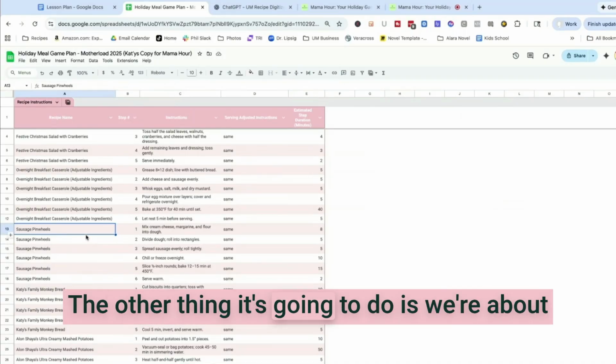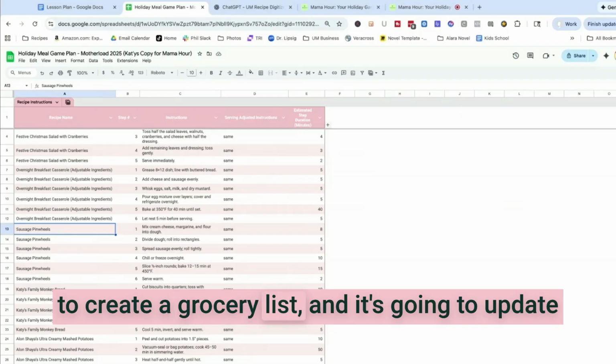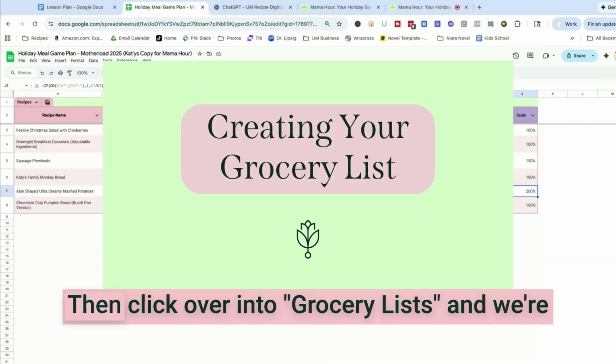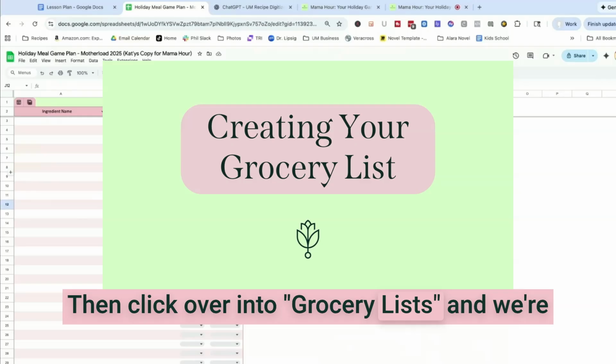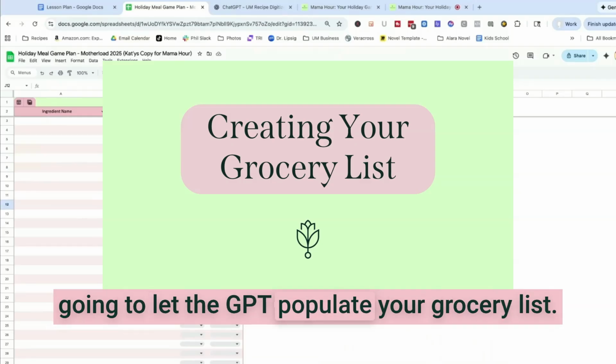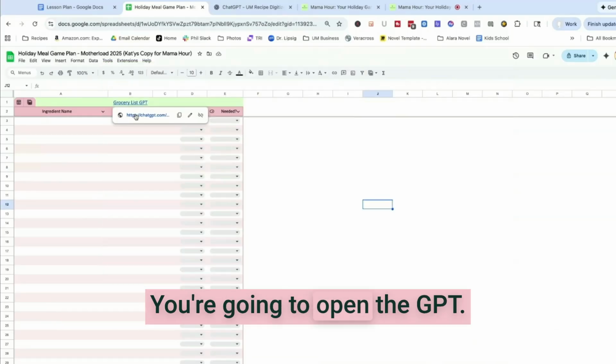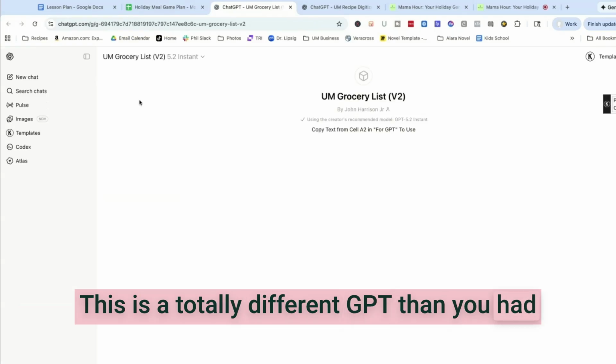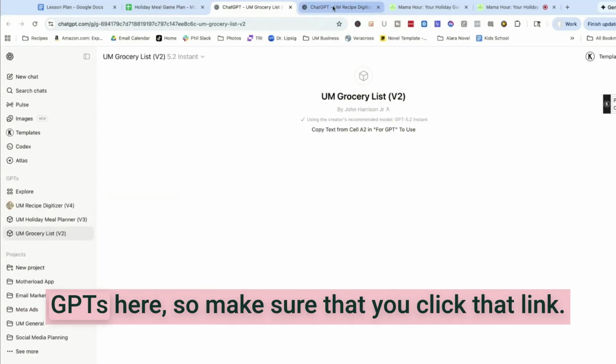The other thing it's going to do is we're about to create a grocery list and it's going to update the amount you need in your grocery list. Then click over into grocery lists and we're going to let the GPT populate your grocery list. You're going to open the GPT. This is a totally different GPT than you had open before because we have 3 custom GPTs here. So make sure that you click that link.